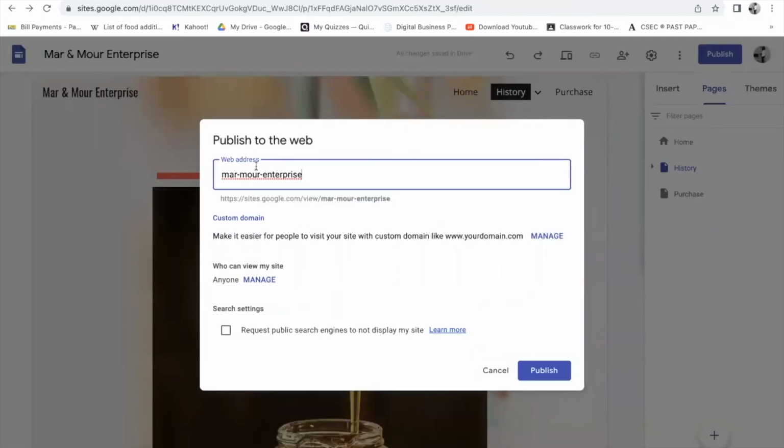When you publish your website, it will give you the name of the site that you already created. So here I have Mar and More. It gives me Mar-More-Enterprise, right? And this is a domain that you can use, right? So I go to manage.